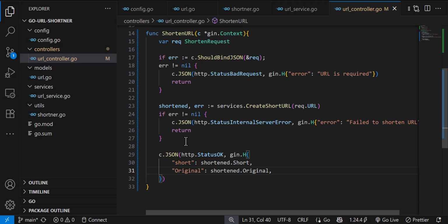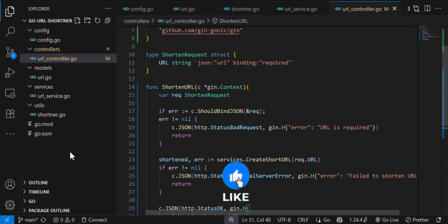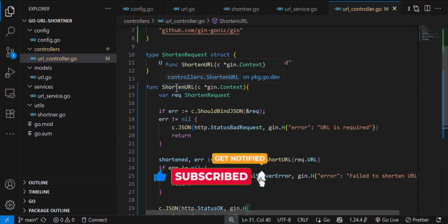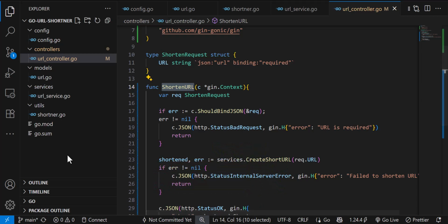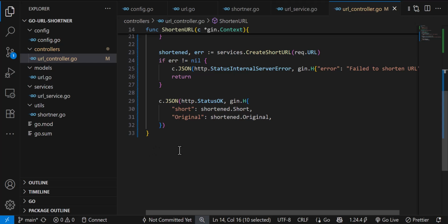Good. So now we can continue to create our get method. The previous one was a post method. So we will create a routes file that will handle all the routes. If it is a post, it will quickly pass it to this function. If it is a get request to get the original URL, it will also quickly pass it to the function we are going to create. Basically that's good. So let's proceed and create that function.